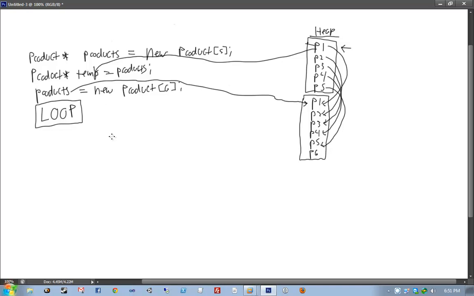Yep. So, okay, remember this loop does this copy operation. However, at the end of this, there's still the P6. What are we going to do with the P6? We're going to say products at the 6th index, which is 5, equals new product. And I'm not going to use the word new product because that might get confusing with the new operator. So I'm just going to say product.